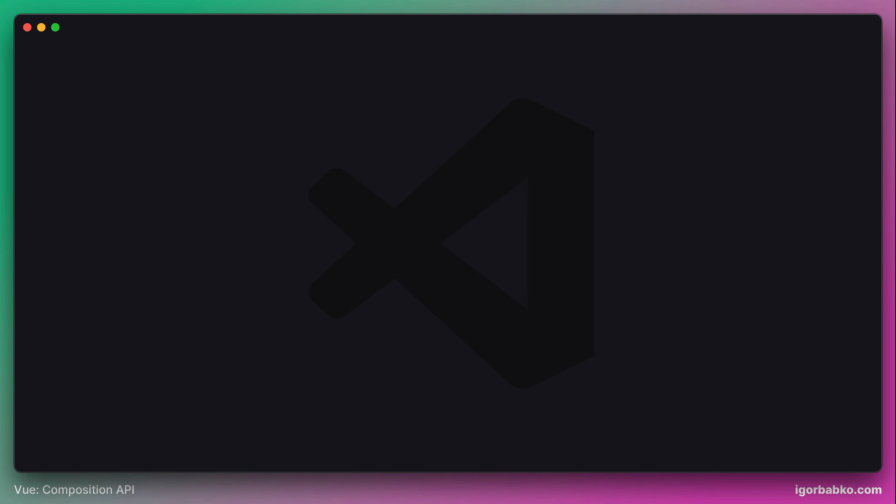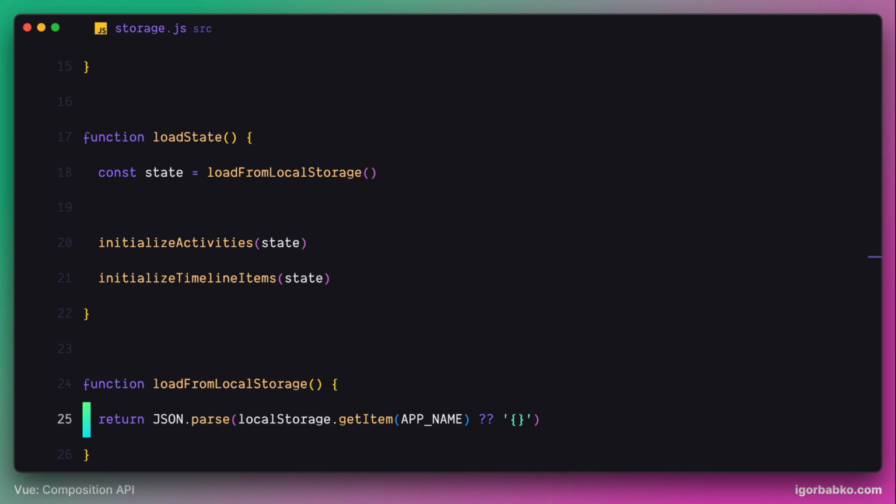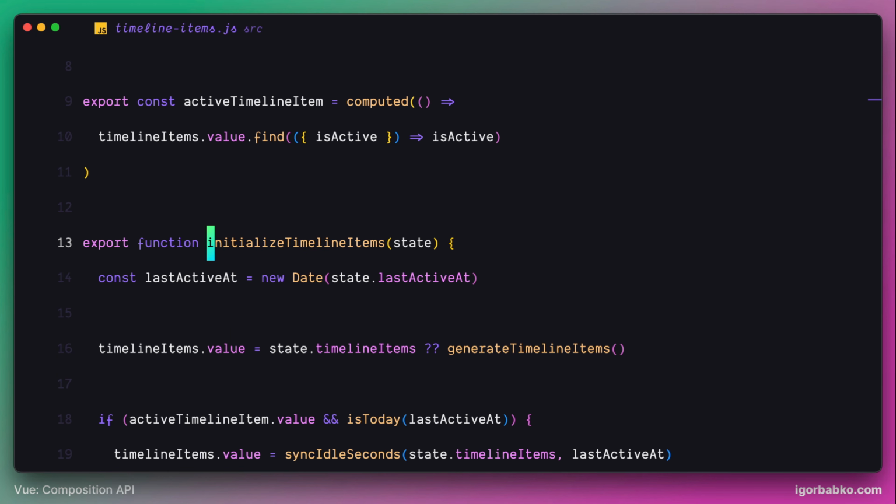In this lesson, I would like to do some improvements in regards to timeline items module. So when we open up the application, state of the application is loaded from the local storage, and then we call this initialize timeline items function to initialize timeline items reactive variable. So let's take a look what is going on inside of this function.